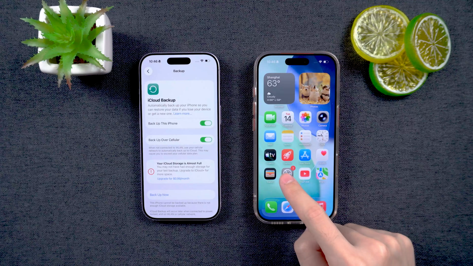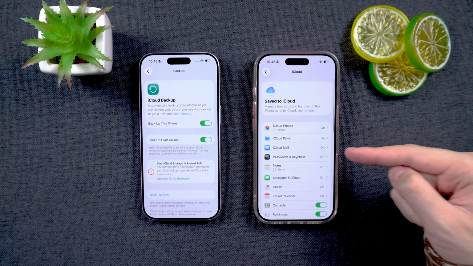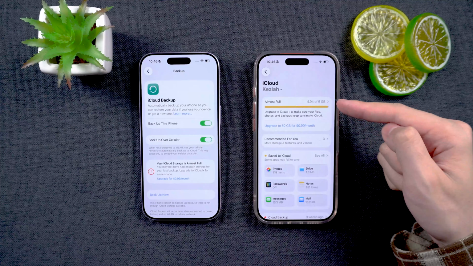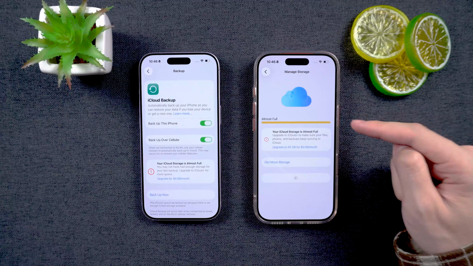Once it's done, log in with the same Apple ID on the other iPhone, and your photos will sync automatically. Just keep in mind, iCloud only gives you 5 GB of free storage, so it can fill up quickly.